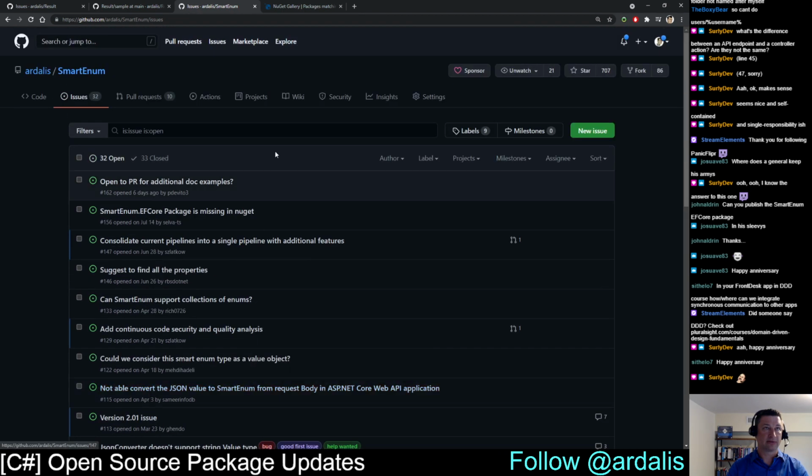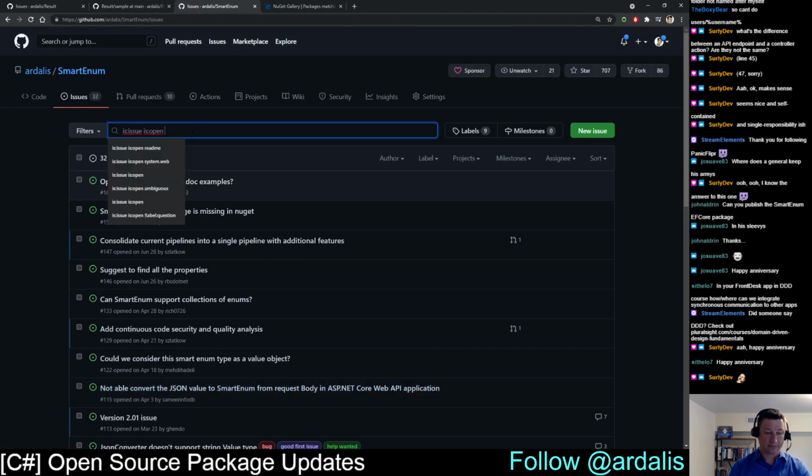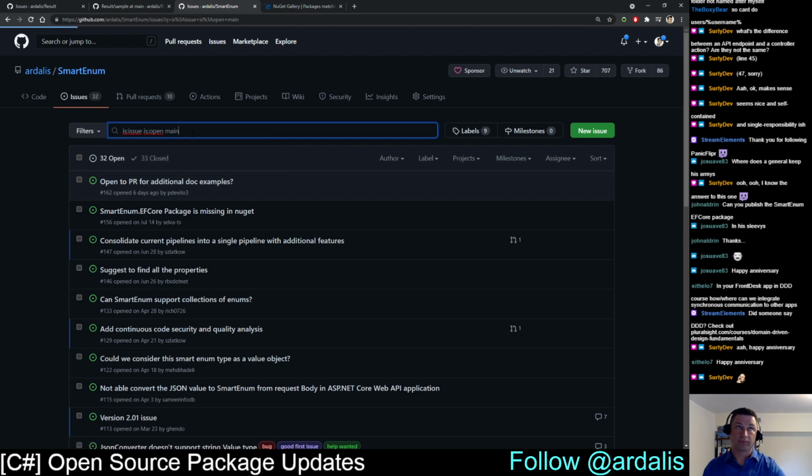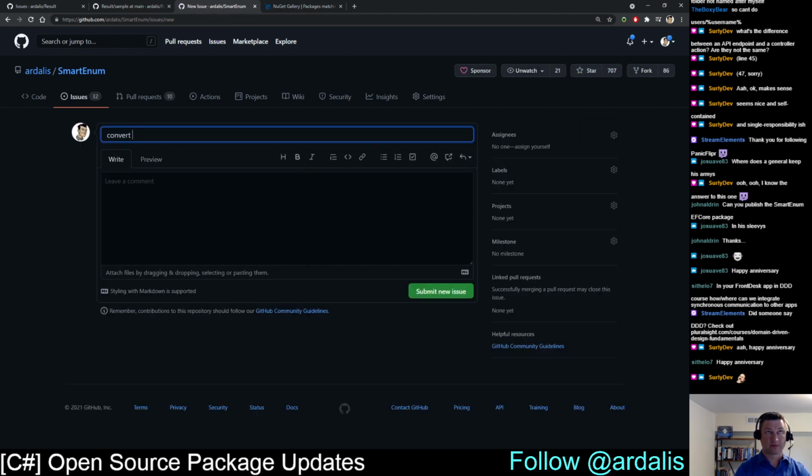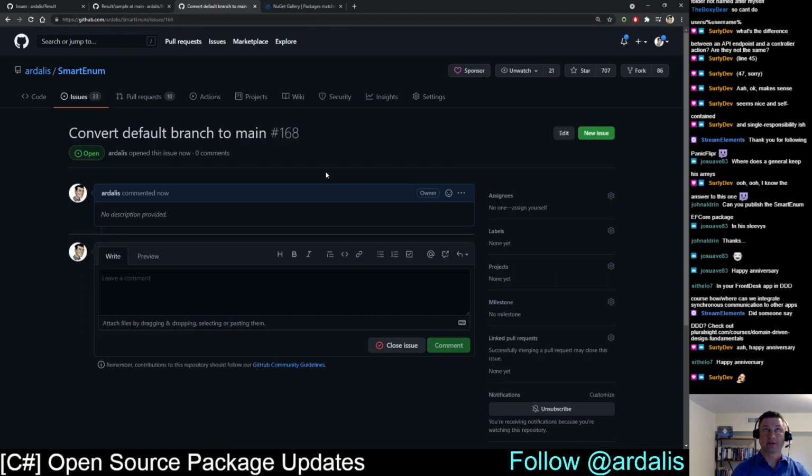There's a lot of things here. I should probably work on this more. Main? Nope. Alright, new issue. Convert default branch to main. Because that's what everybody's doing these days. Alright, so we'll leave that there for now.